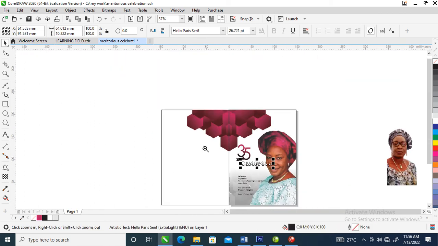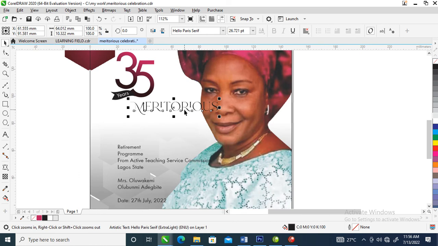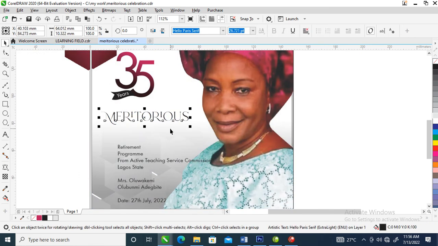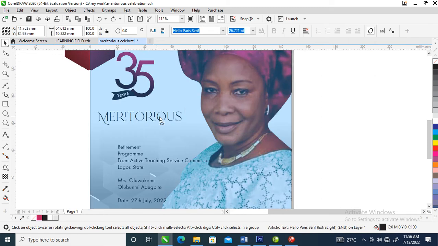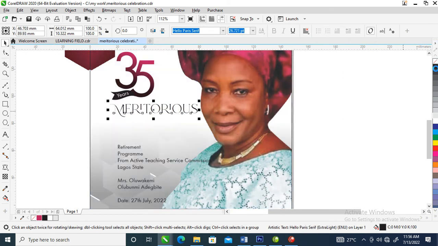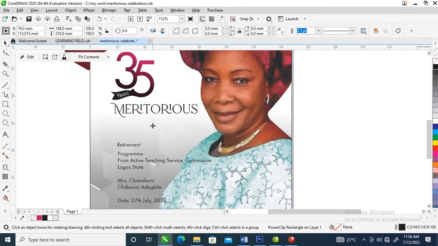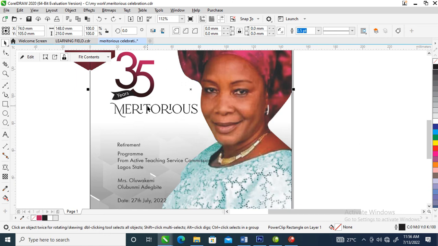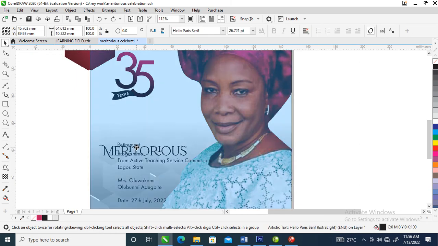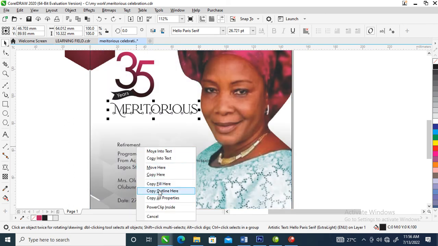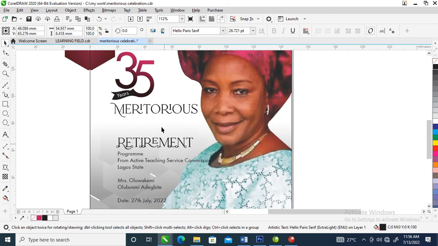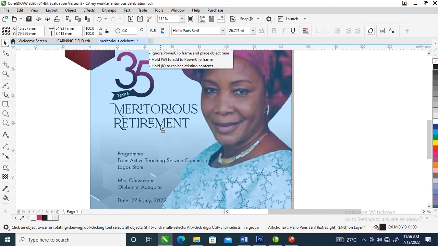So our next step right now is to change the fonts, let it be thicker, then we go over to change this retirement as well. So what you're going to do is to left drag the meritorious, then you drag it on top of the retirement just like so, then you release your mouse, then you locate copy all properties, it automatically copies, then you pull that up just like so. Good.